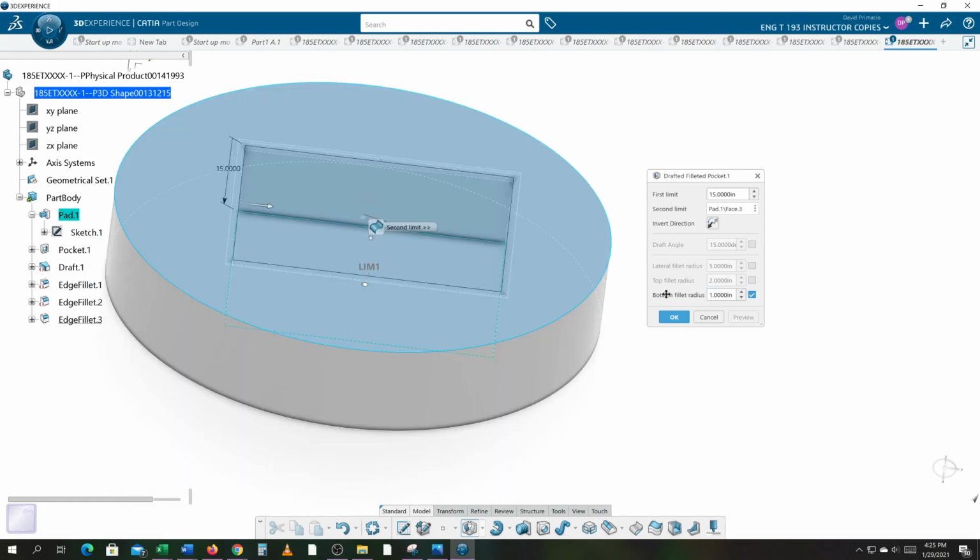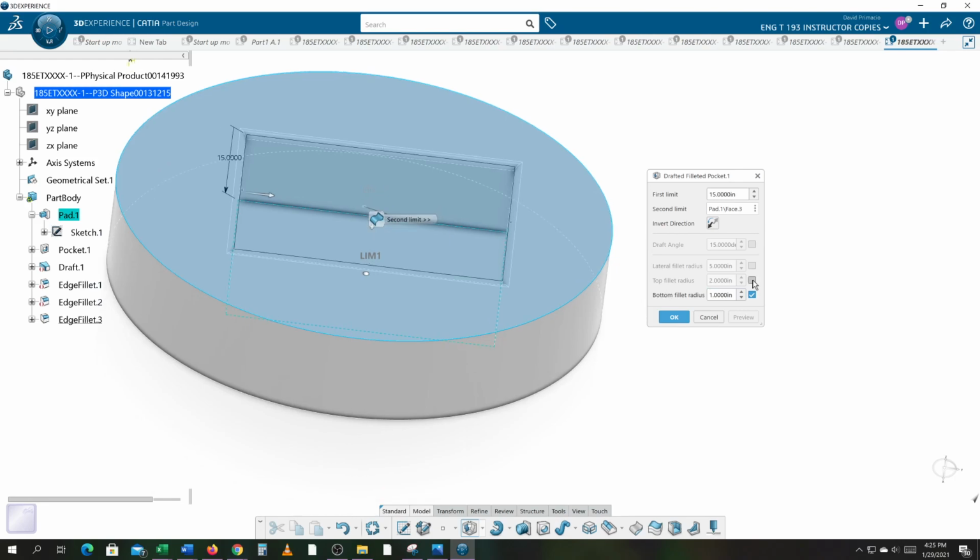Let's try this. Let's turn on the top fillet and hit preview, and then the bottom's filleted and the top's filleted. Let's turn on the lateral fillet. That'll be your fillet straight up and down and hit preview. You can see the lateral fillet now. This would be a great way to do pocketing using this feature.